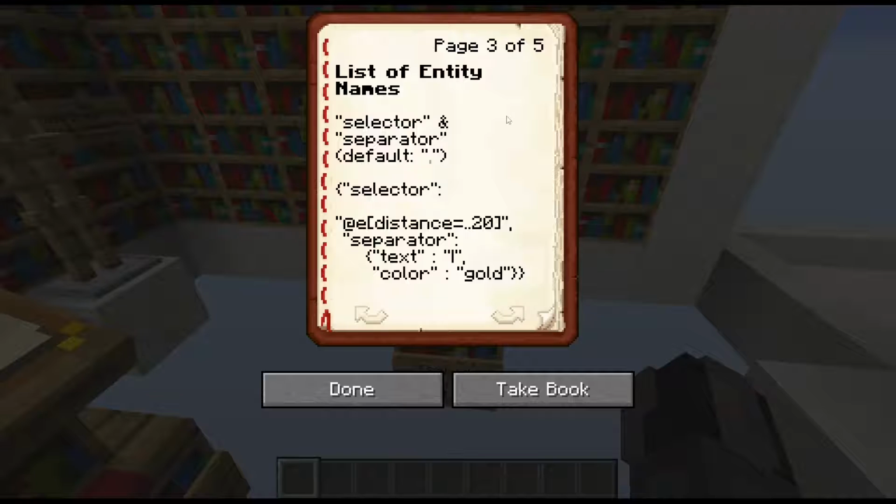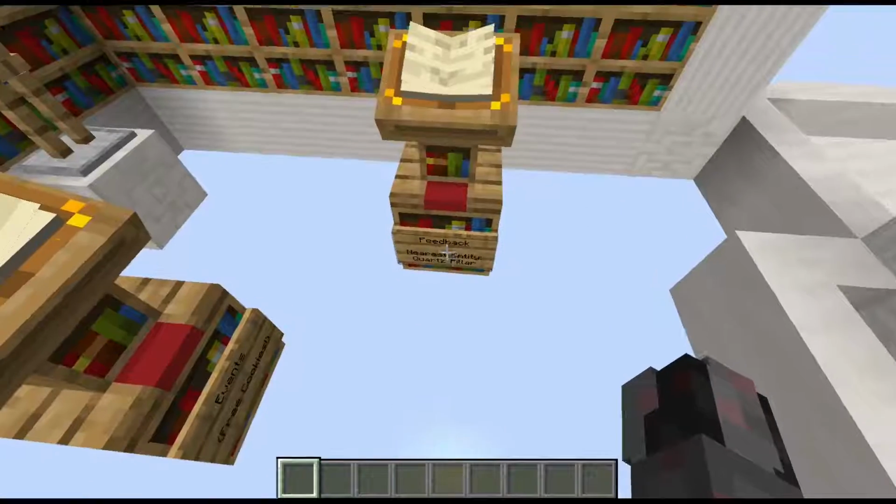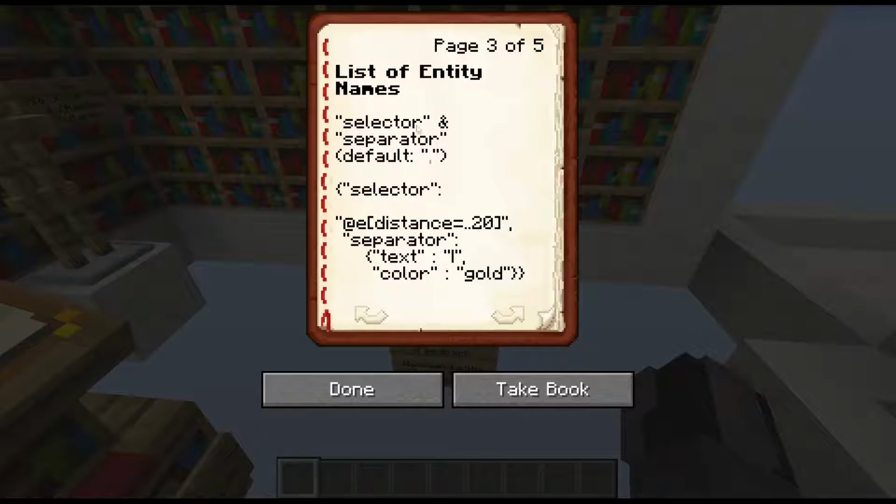Next, you can also list entities, which is, by the way, what I used for this sign here. So the two attributes are selector and separator. Selector is just an entity selector or target selector, and separator has a target selector as a value. You could also use an ID of an entity if you want. And separator defines, if you find more than one, what text you want in between those.